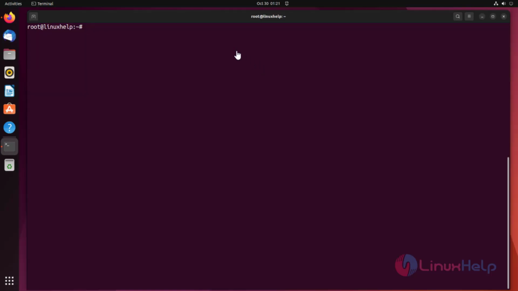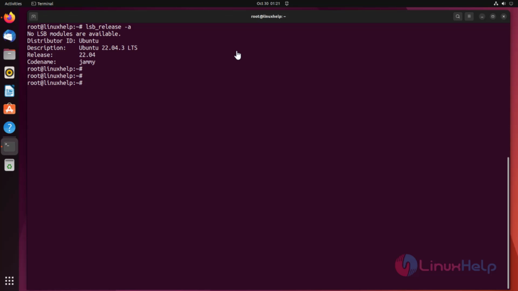At first, I'm checking the OS version. I'm using Ubuntu 22.04. Now I'm going to the Apache document root directory. Here, list the directory.